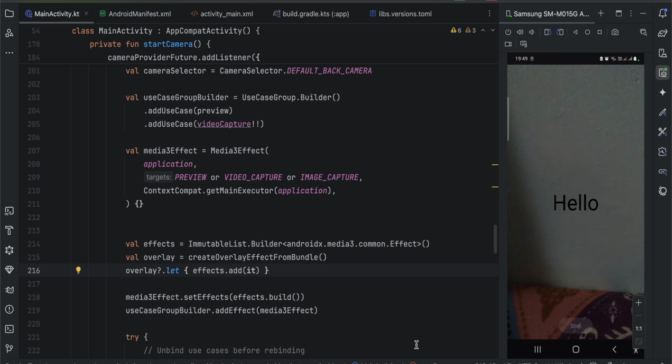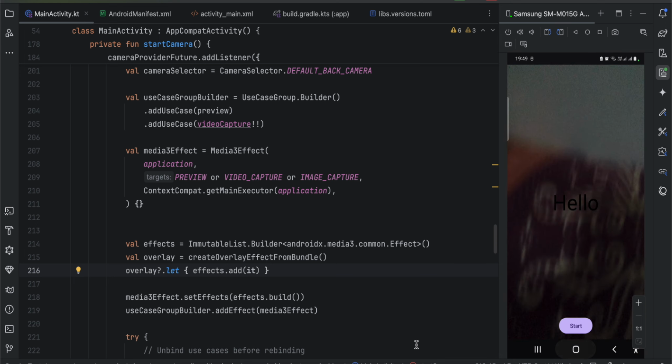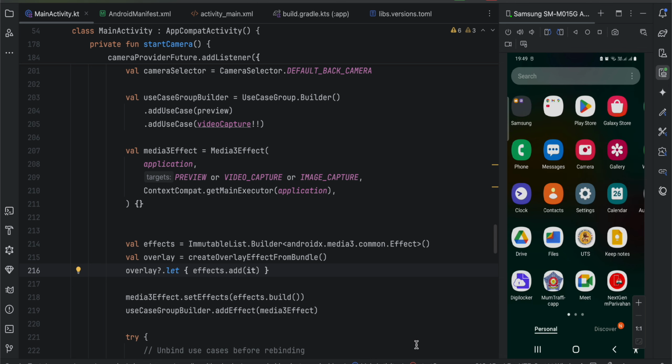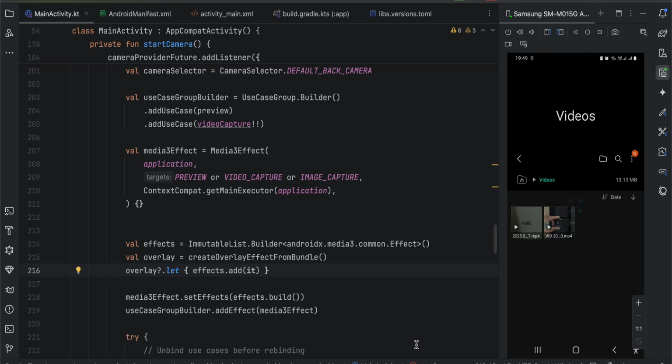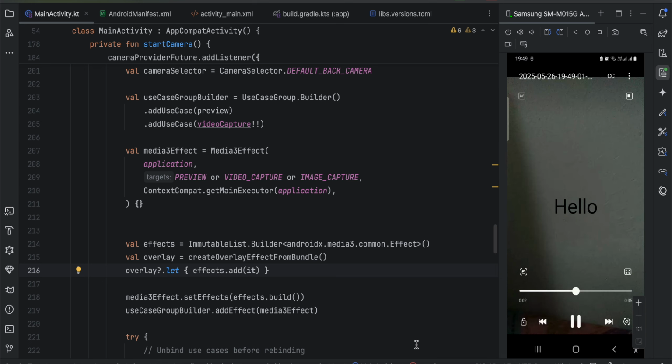It also displays a toast message to show where the video was saved. Now you can just go to your files app to see where the video was saved. And if I just play the video, here you can see. So yeah, that's what this video is all about. So let's see how to do this.